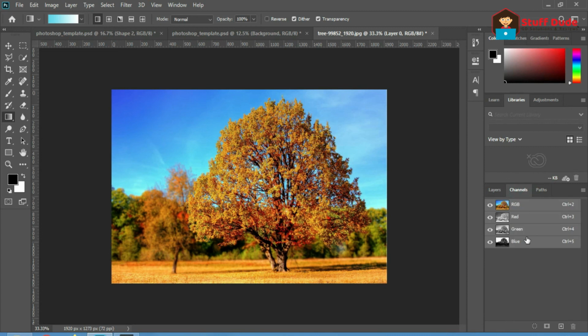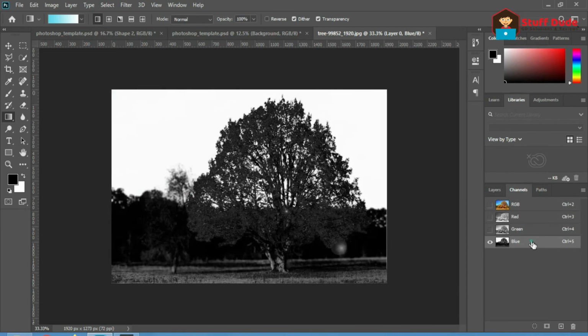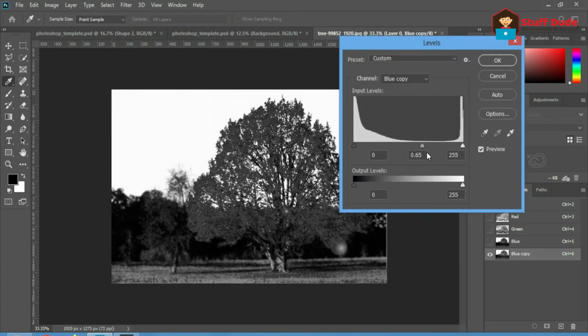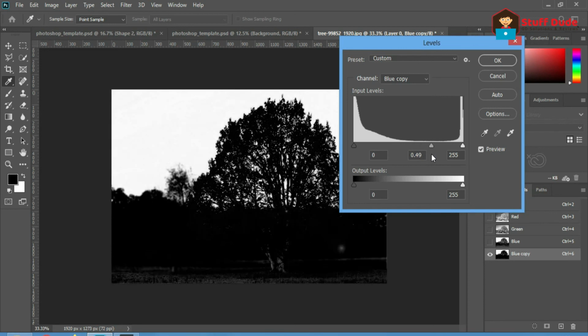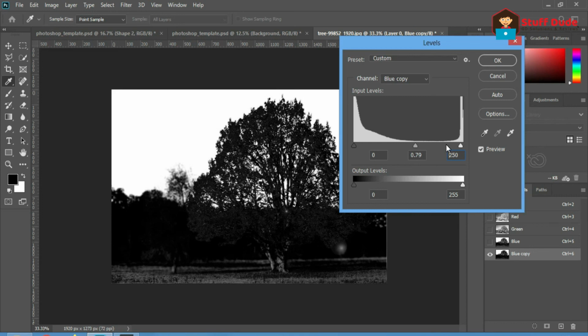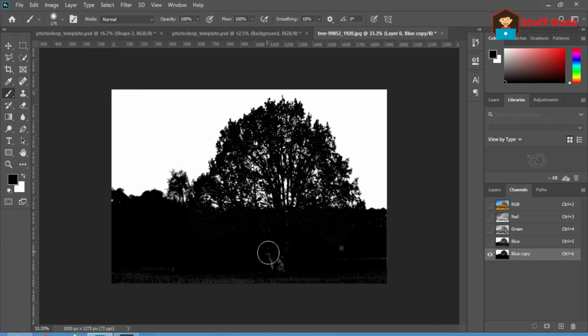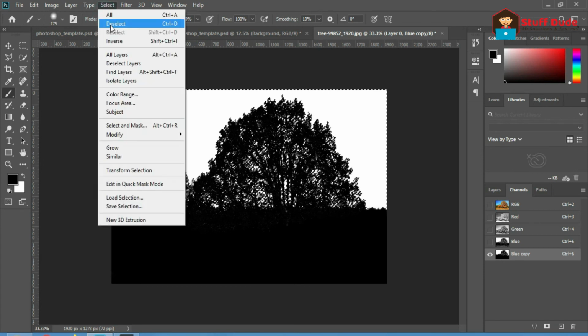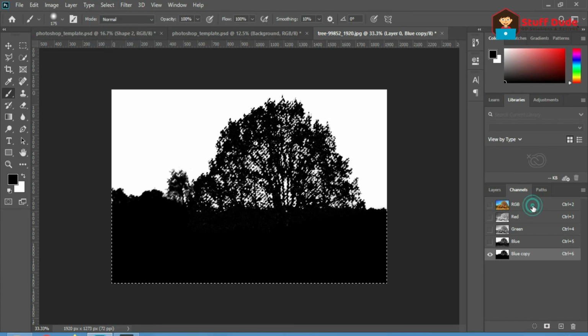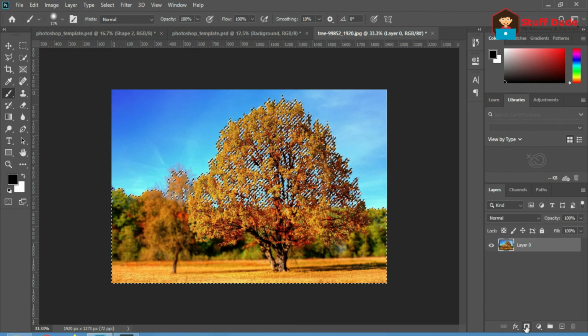Go to channel, select blue channel and take one more duplicate. Then Ctrl L, adjust dark area more darkness, bright area more brightness. Also select brush, default color black and apply on the missing area. Then press Ctrl key, click on the channel, you will get selection. Then inverse the selection. Again come back to layer and add mask layer.